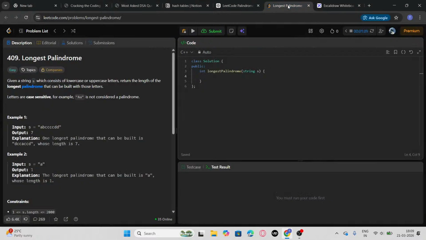So basically, what do we need to do in this problem? We can store a count of all these letters, and we can add the number of all the letters which appear an even number of times, and then we can add one letter which appears only once to make the length the biggest. Even I don't understand much of the approach, but if you understand, then it's all up to you.